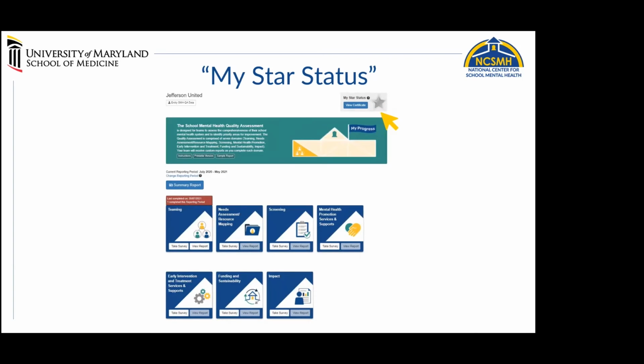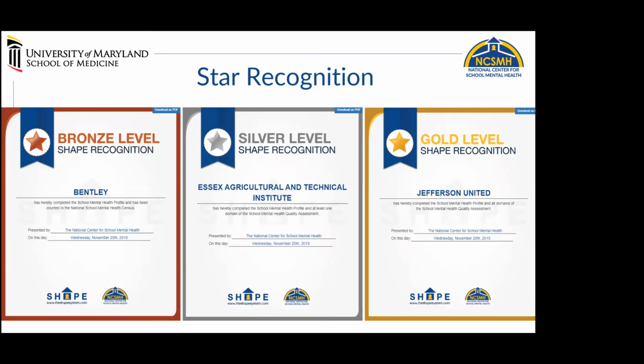Your STAR status appears at the top right on the School Mental Health Profile and Mental Health Quality tabs in your account. Click View Certificate to download your certificate. Bronze indicates that you completed the School Mental Health Profile. Silver indicates that you completed one domain of the quality assessment. And to receive gold, complete all domains of the quality assessment. Your team will receive a certificate at each level of completion.